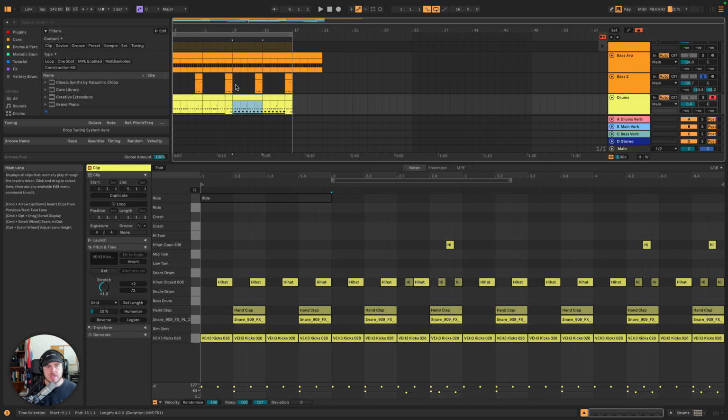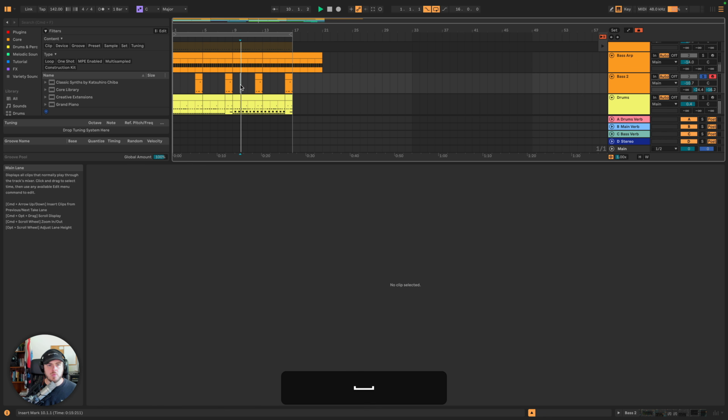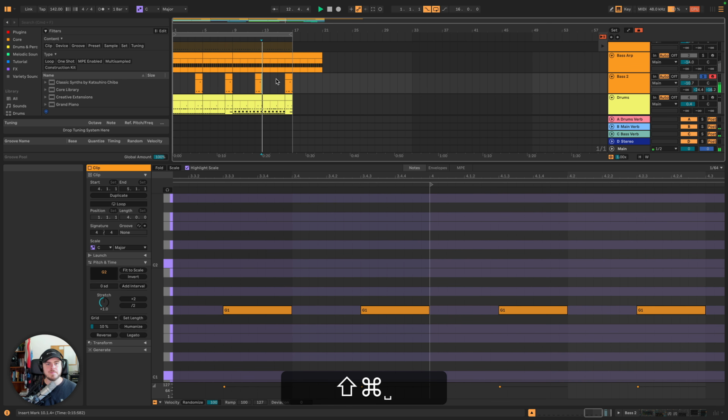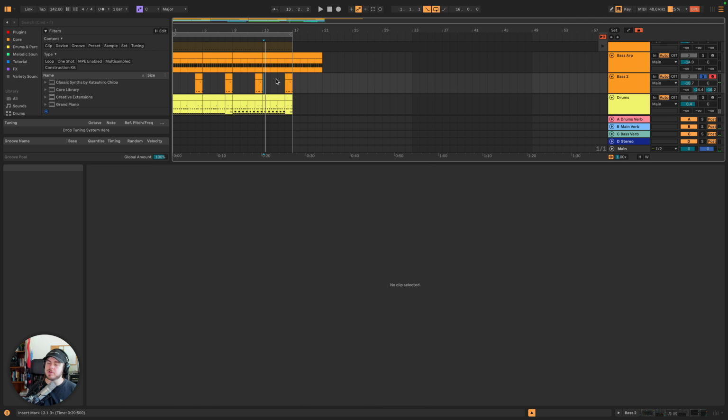If you're playing through a clip and you just want to change where your track is going to play from, press Shift Command Space, and you'll see that blue marker moves there. So I'll play ahead again, Shift Command Space, and it will follow the playhead. Pretty cool if you just need to quickly change where your track is going to play from.